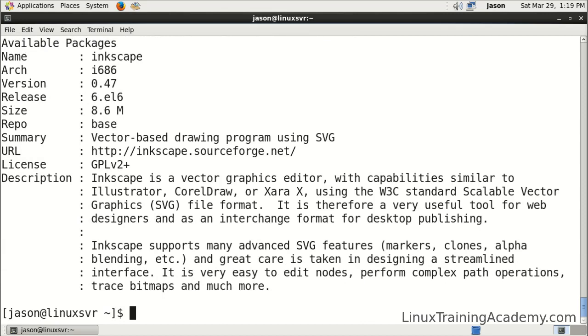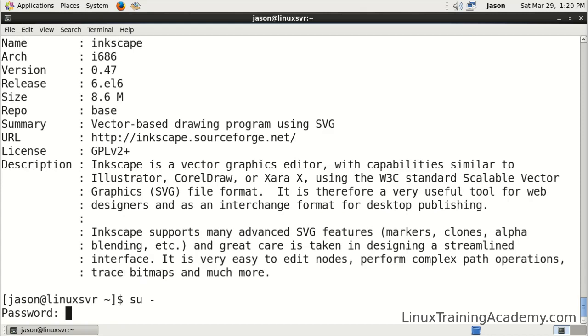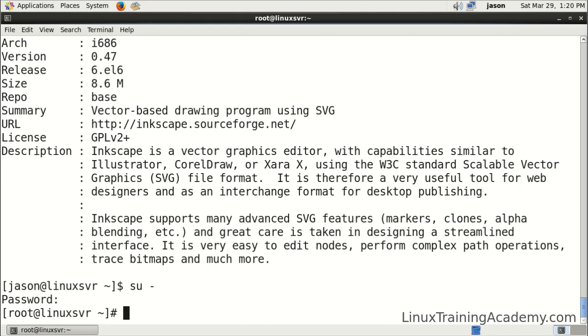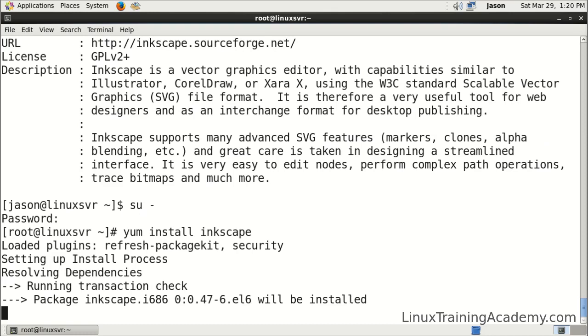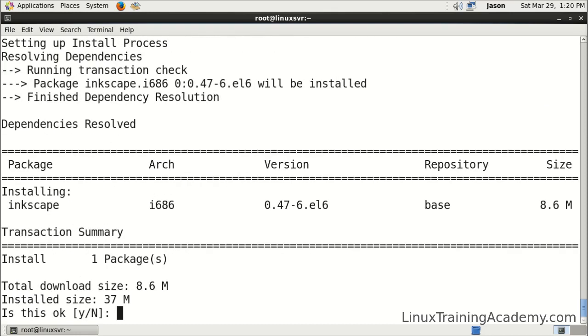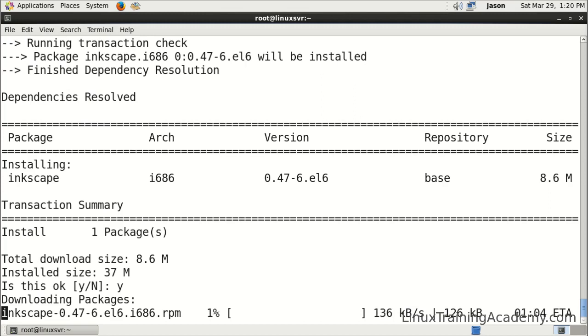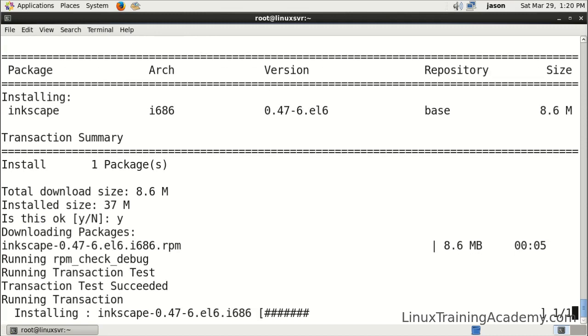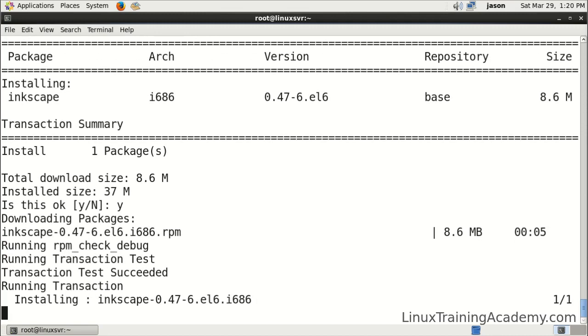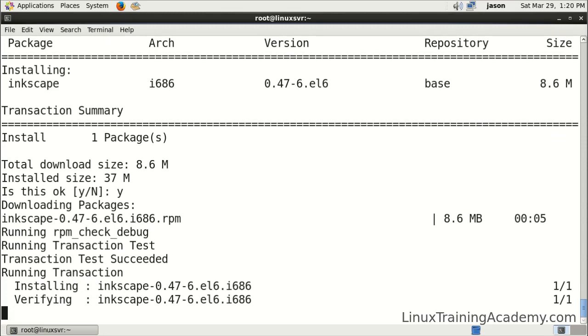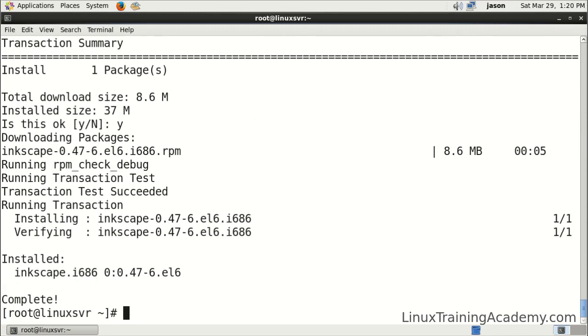So in order to install or remove software, we need root privileges. We can use sudo if that's configured, or we can also just switch to the root user. We'll switch to root and use admin user as the password for this server. Then we'll do yum install inkscape. It says, is it okay to download this? Yes, it is. I'll hit Y and enter. All right, it says it installed our package there.